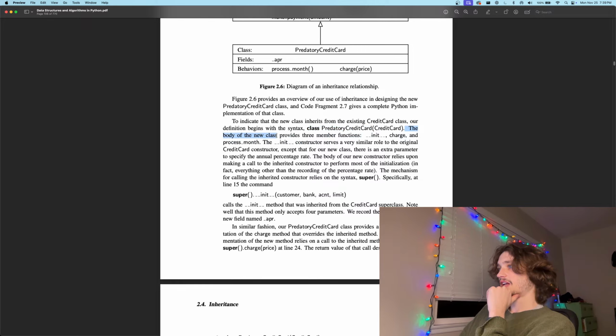The body of the new class provides three member functions: init, charge, and process month. The dunder init constructor serves a very similar role to the original credit card constructor, except that for our new class, there is an extra parameter to specify the annual percentage rate. The body of our new constructor relies upon making a call to the inherited constructor to perform most of the initialization.